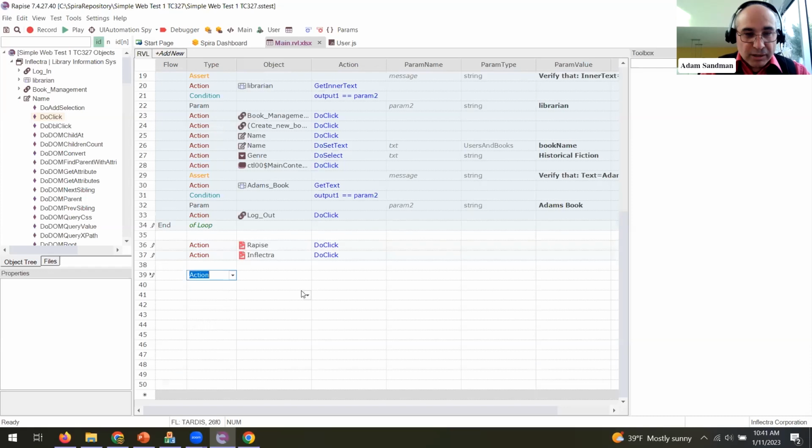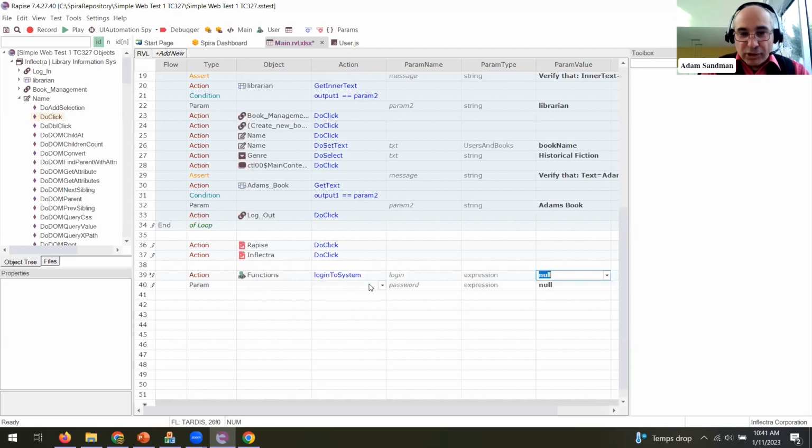Once it's saved, you can then call it from within the function. So you go to action, and you would go to functions. Where are they? F for functions, functions. Oh, no, generator, sorry, functions. And then under there, you would see the login to system, hit enter. And now you've got your login, which you can then pass from the map.